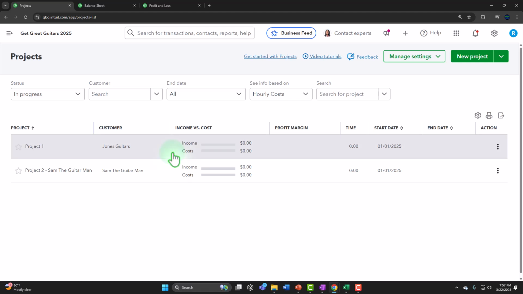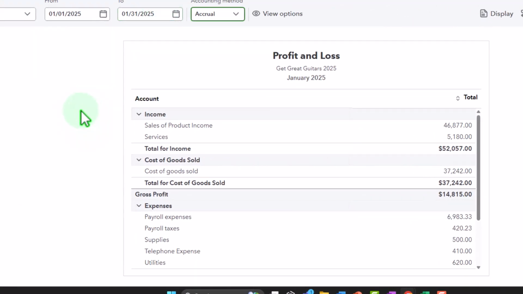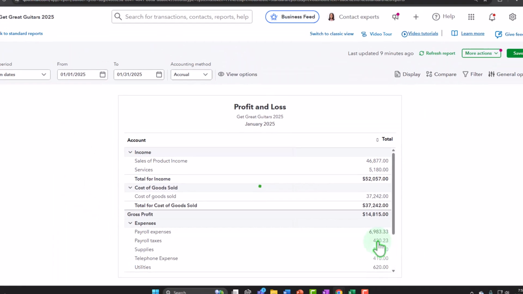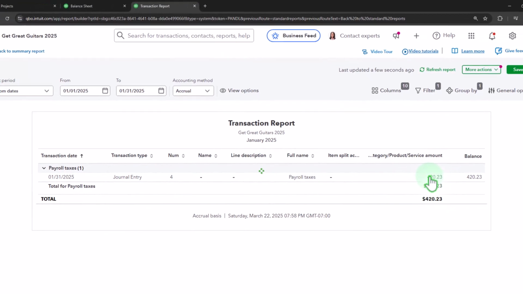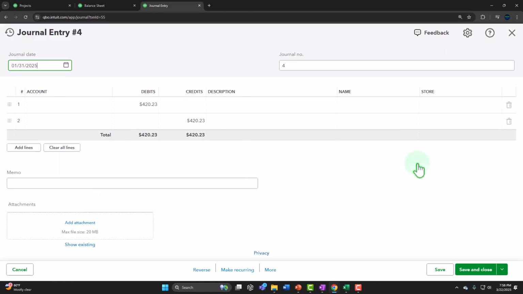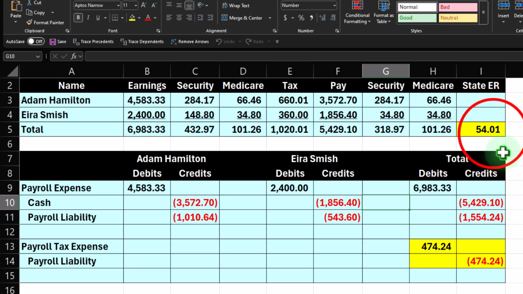Okay. Now, before we jump into that, I'm going to make one adjustment on the payroll that we did last time. So I'm going to go to the profit and loss, and I'm going to go into the taxes area, and I'm going to drill down on that one.